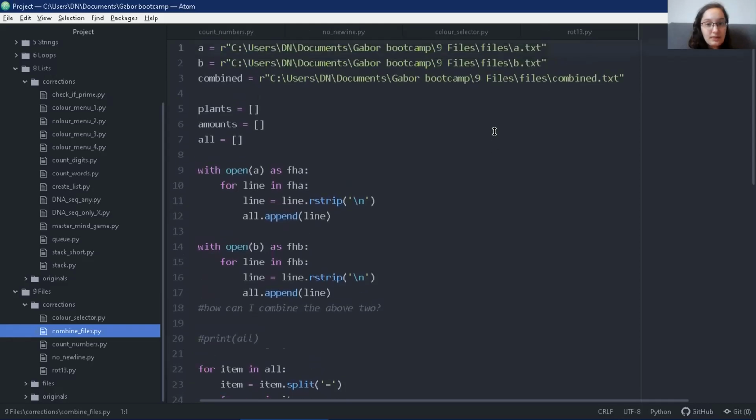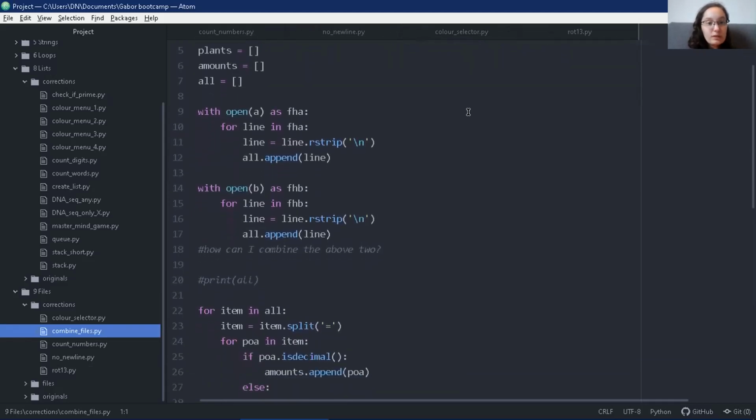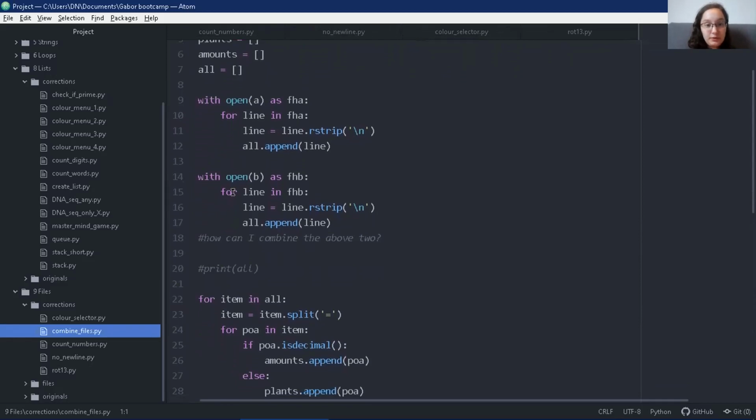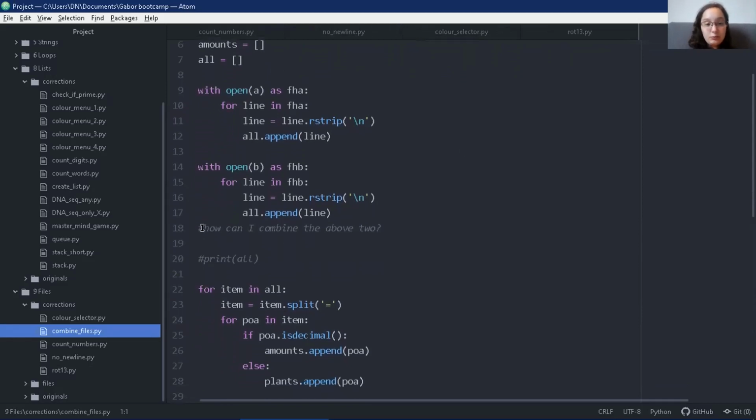Right, so here I had the two original files, and I just created an output file called combined. And then I created all these lists, which will be used later on. First, what I did was open both files and read each line into this list called all, without the new lines. Now here I already had one question, which was how would I be able to combine these two, because they're almost the same, obviously, just with different file names.